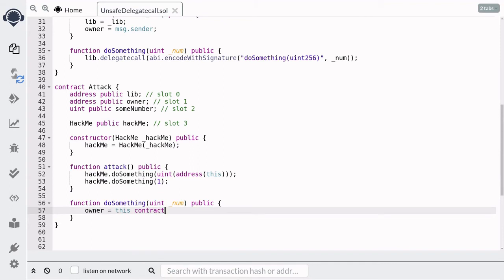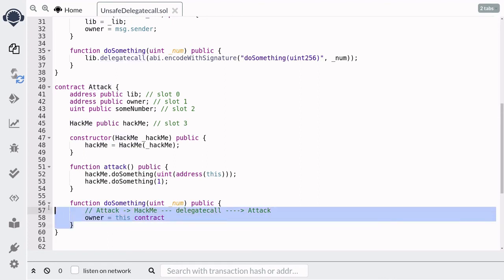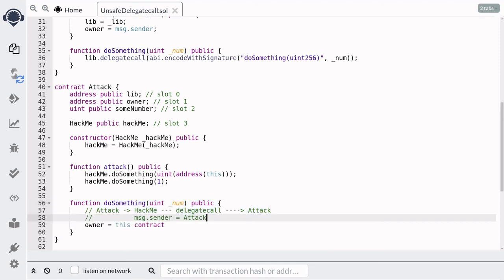Now, when this function is called, we want to say something like the owner state variable is equal to this contract. But remember that this function will be called using delegate call, so the context will be preserved to the caller. Okay, so let's figure out which contract is going to be calling this function so that we'll be able to put the correct value here and update the owner state variable to this contract. Our starting point is line 53, hackMe.doSomething, which means that this contract, the Attack contract, is going to call the HackMe contract. The HackMe contract will delegate call to the Attack contract, and this function here will be called. This means that inside the HackMe contract, msg.sender will be equal to Attack.